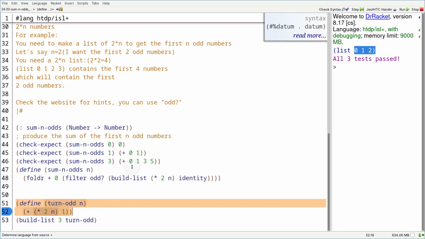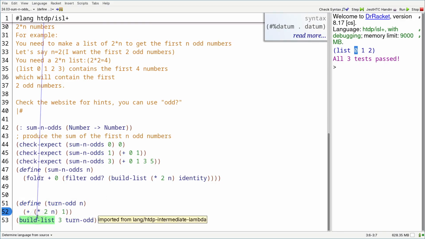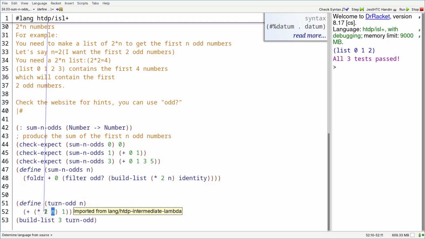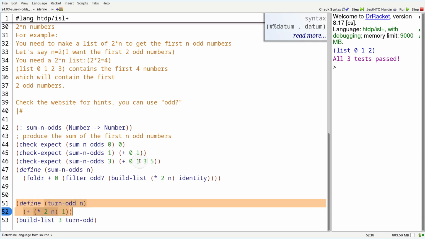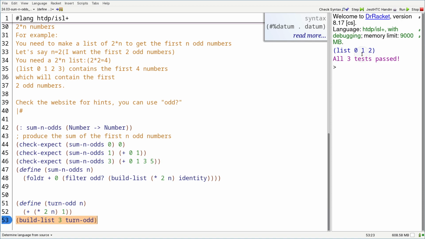So 0 times 2 is 0, plus 1 is 1. So that's odd. 1 times 2 is 2, plus 1 is 3. And then 2 times 2 is 4, plus 1 is 5, right? So you get 1 through 5 exactly the same way. All right, so if I run this, you're going to see 1 through 5.